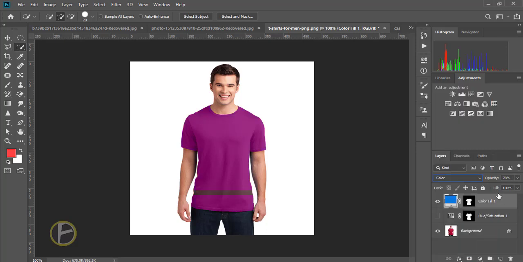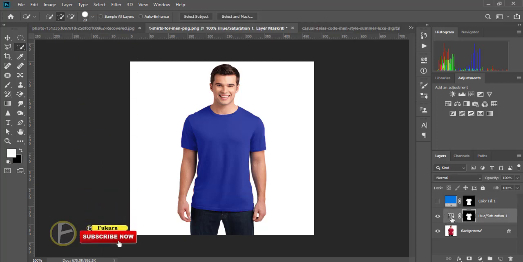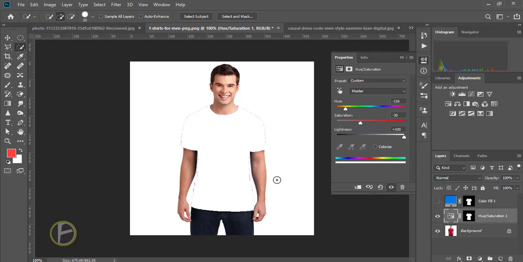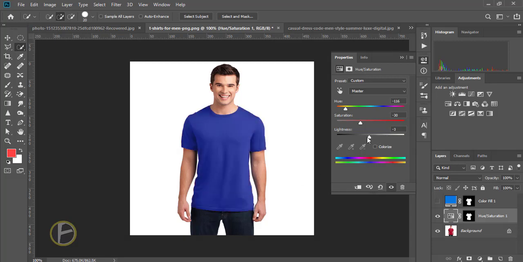Next, I'm going to show you how to change the t-shirt color into black or white. Here I want to turn off this layer, and I will click the hue and saturation again, double click here. You can make this too dark, but you can't get the actual white. Right. And here I'm going to make the lightness 0 and I'm going to bring down the saturation only. It comes like this gray color.